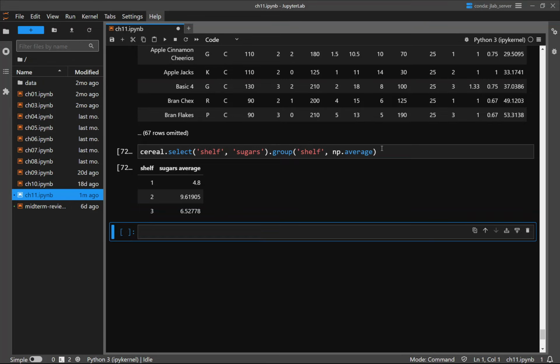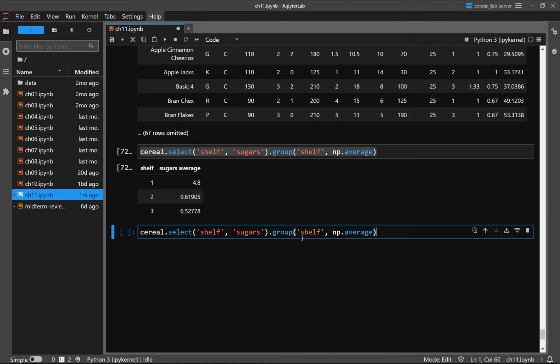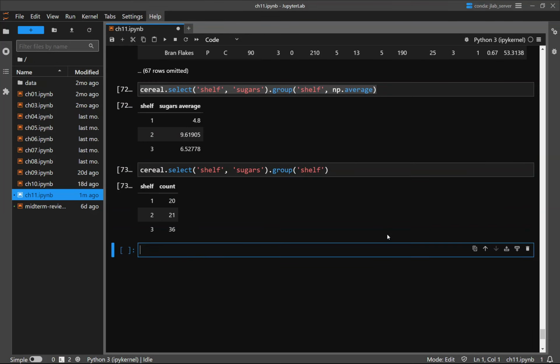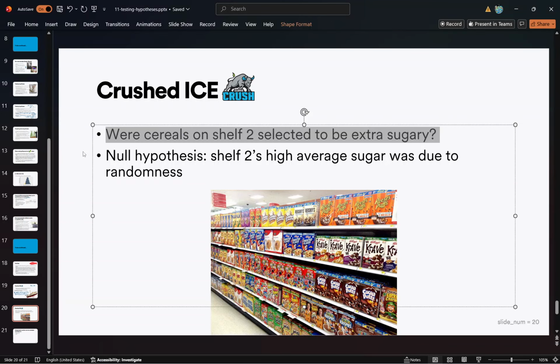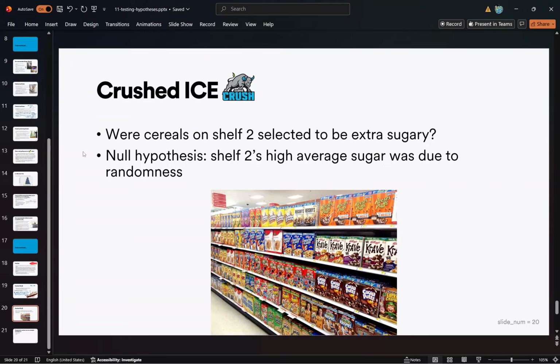So how many different brands of cereal, different items, were on shelf 2? There were 21 of them. And so what we should be doing is coming up with a null hypothesis and trying to do a simulation to see, was it true? Were cereals on shelf 2 really selected to be extra sugary, or were they taking them off the truck and they just happened to put the sugary ones right there? Was it due to randomness or was it not? That's our question right now.